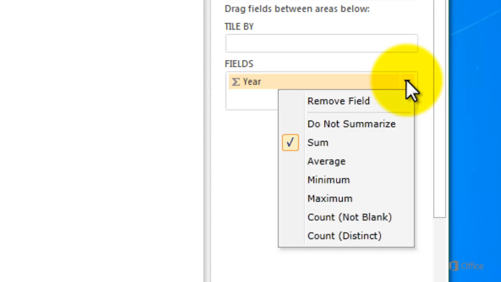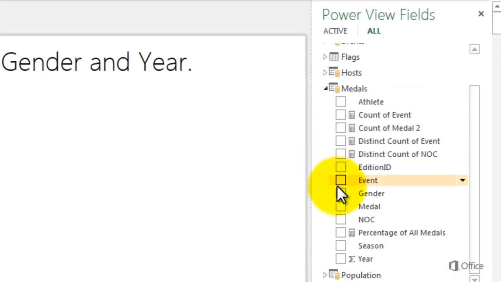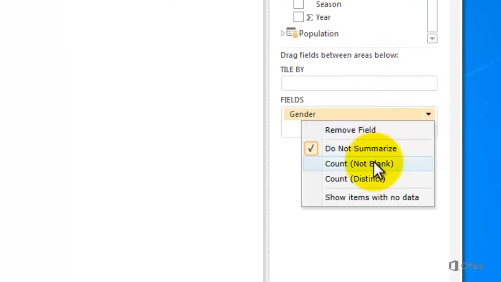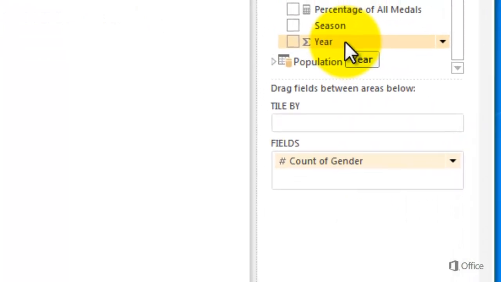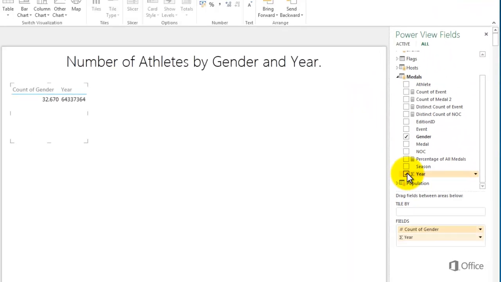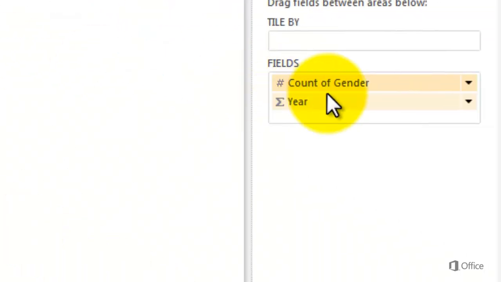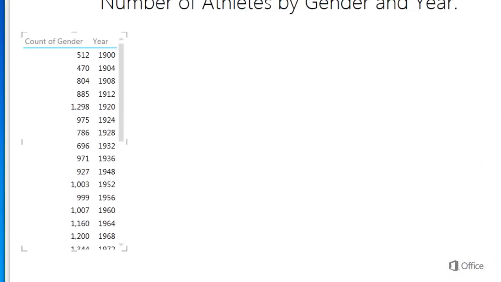Let me show you. If I create a table to look at the number of medals awarded by gender and year, this is what I get. All the years added together. I can fix this by opening the drop-down for year and selecting Do Not Summarize. Now I'm getting somewhere. My years are displaying properly.